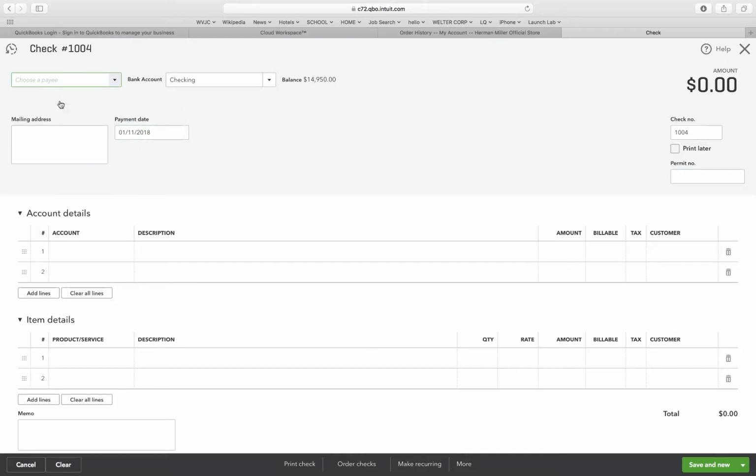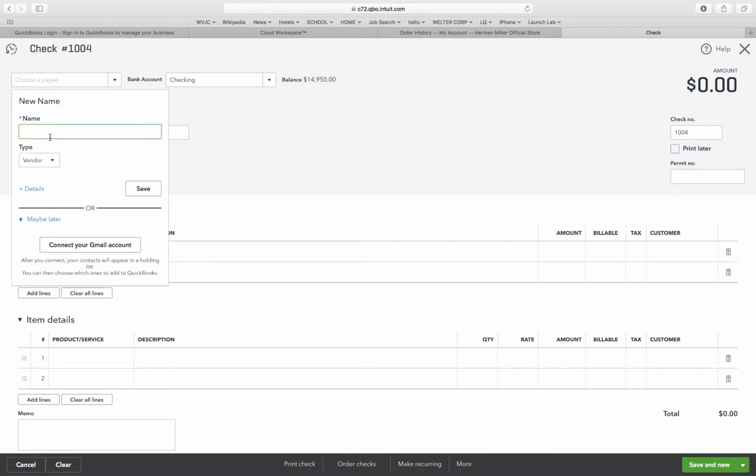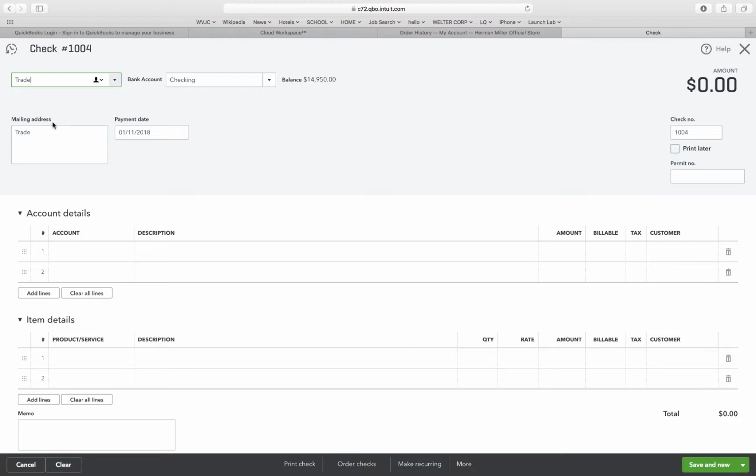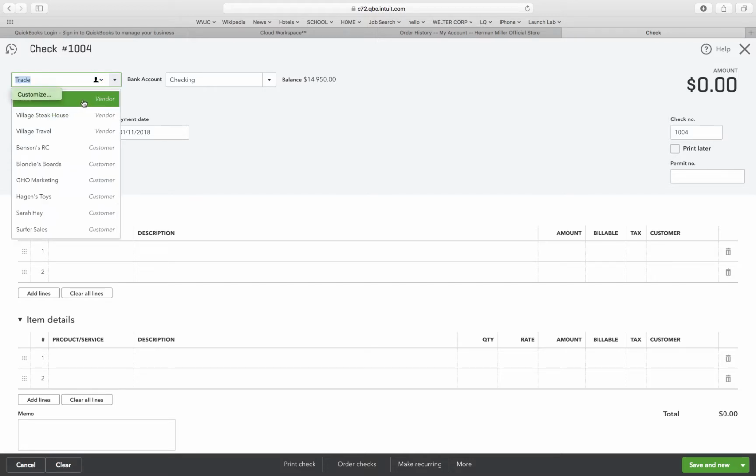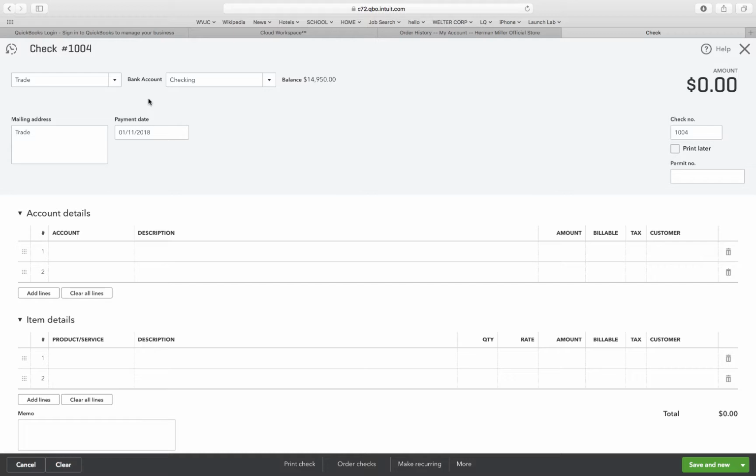The payee is a new vendor. I click new and I'm going to type in E-Trade. It's vendor and, oops, I changed it to trade. Don't like that. It should be E-Trade. I don't think it's going to let me edit that. I'm going to have to go back and edit the name after I'm done with the transaction. So I got trade set up. So there is something wrong with autocorrect. It gets in the way.